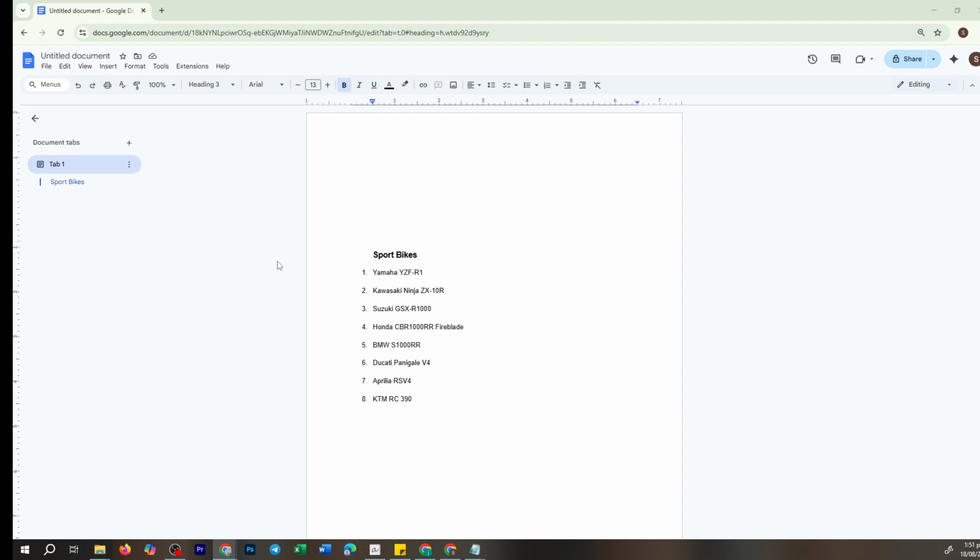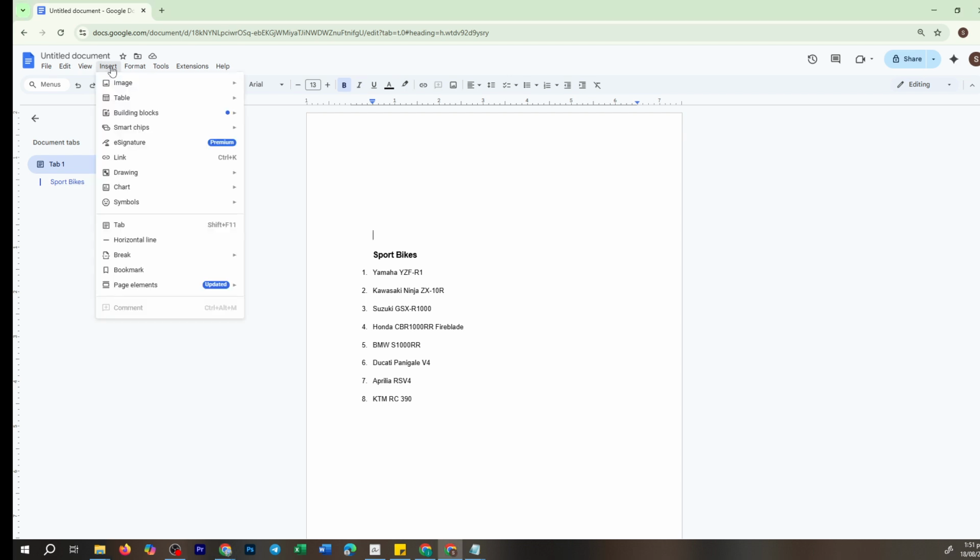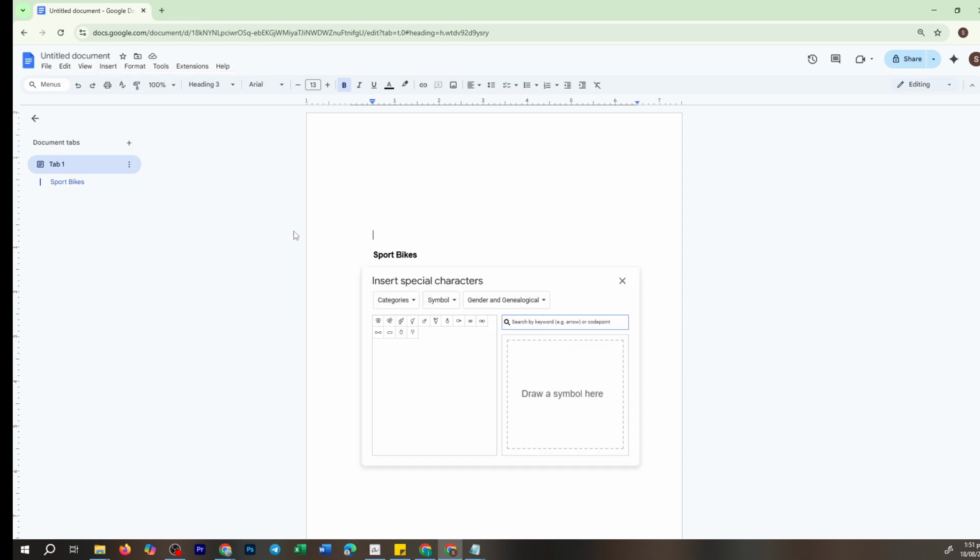If you're aiming for a simple checkbox symbol to make your document visually engaging, you'll want to start by heading over to the Insert menu at the top of your screen. Once you're there, scroll down and choose Symbols, followed by Special Characters. A search bar will appear, and here's where the magic happens.